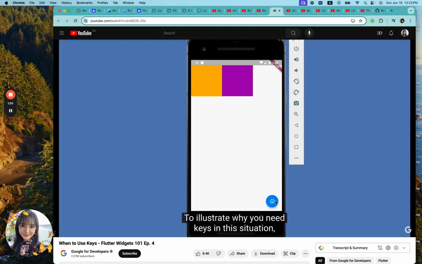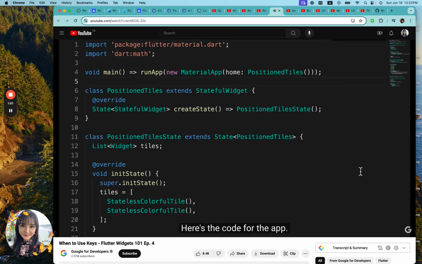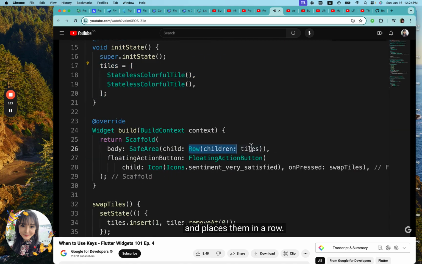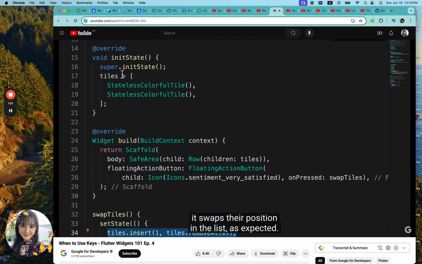To illustrate why you need keys in this situation, I wrote an extremely simple app with 2 randomly colored widgets that swap places when you tap a button. Here's the code for the app. It consists of a stateful widget called PositionedTiles that constructs 2 stateless tiles and places them in a row. When I tap the floating action button down at the bottom, it swaps their position in the list as expected.